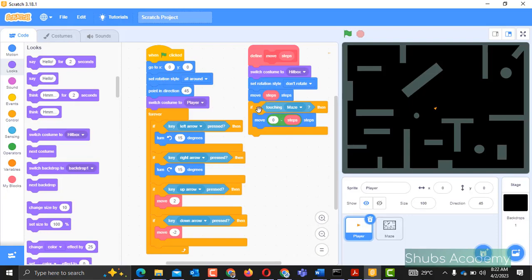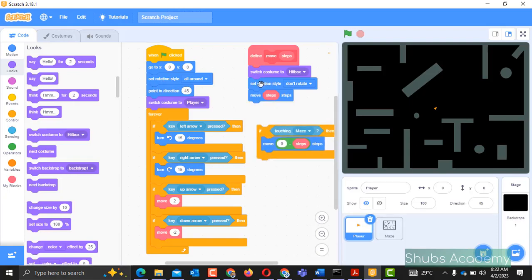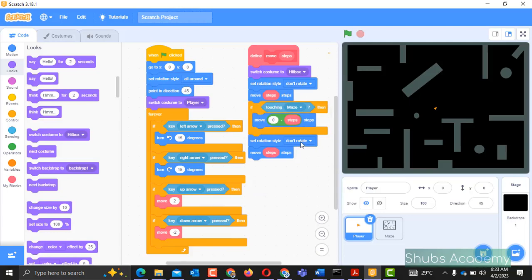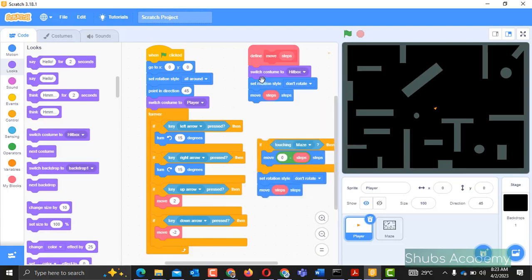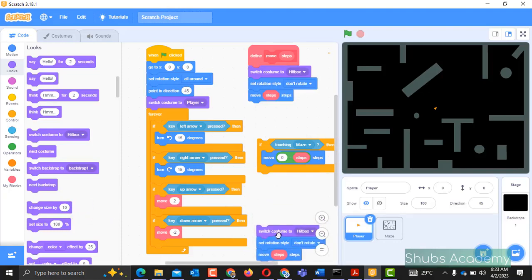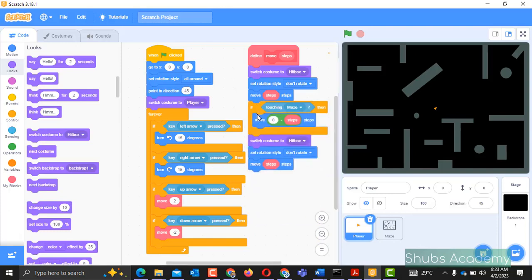Okay, so I'll simply separate this so that I'll duplicate this. Duplicate and bring it down here after the if command has been done. So where's the switch costume? Sorry, I wanted to do this from the switch costume. Duplicate from here and I'll trash this. Switch costume is what I need. And we don't need this movement. Switch costume to player. So back to player and back to rotate all around, just like we have it here in the code.